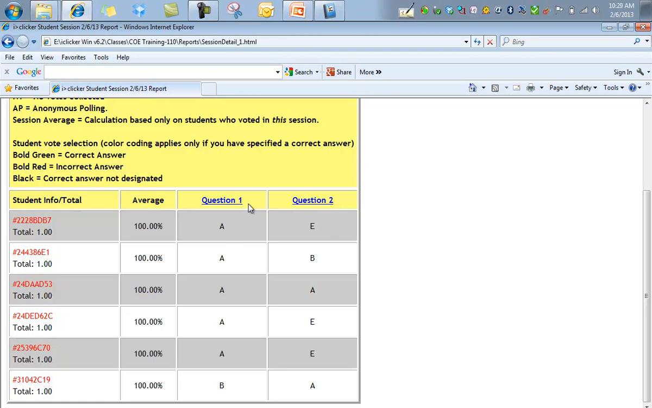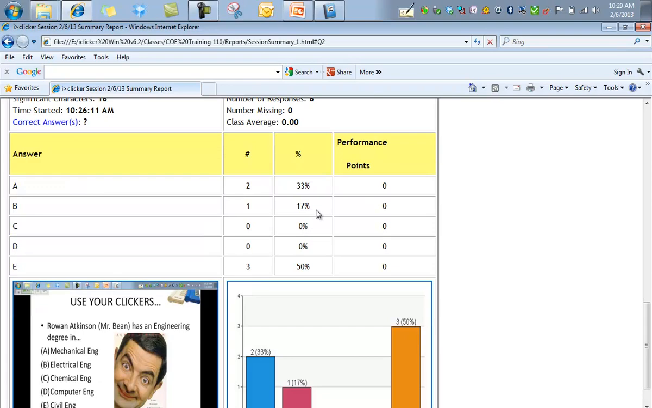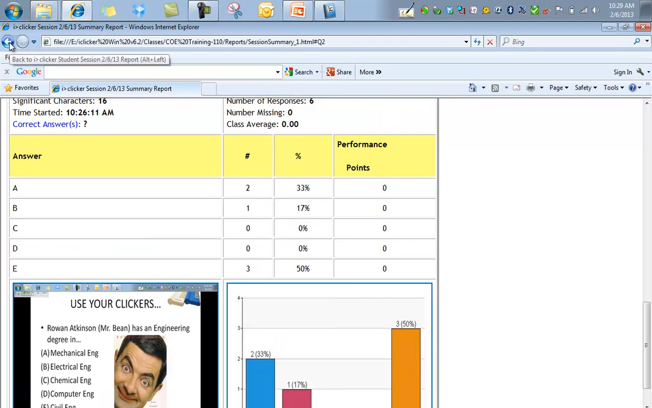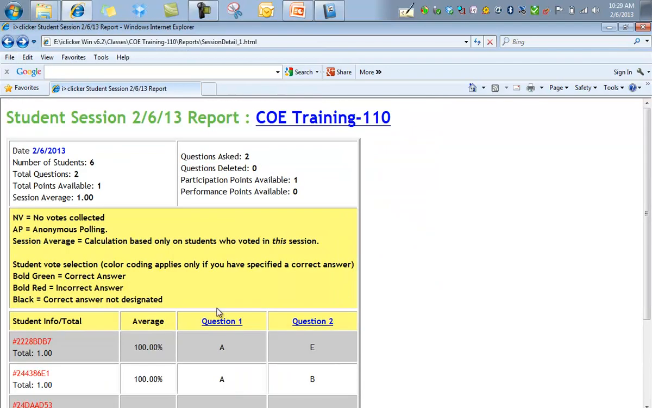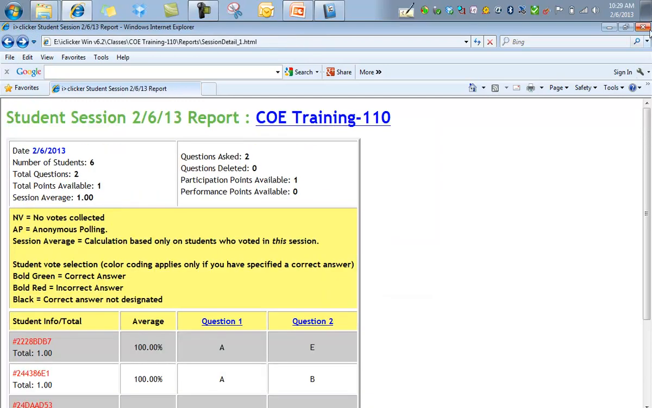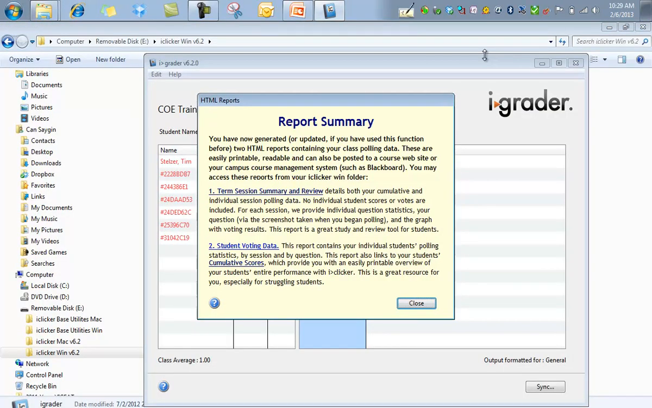So if I said, well, what's question number 2? You just click on this header. It's a link. And there's the screenshot again with your results chart. And just use your back button to navigate if you wanted to look at the next question. Okay, and that's how you use iClicker in your course.